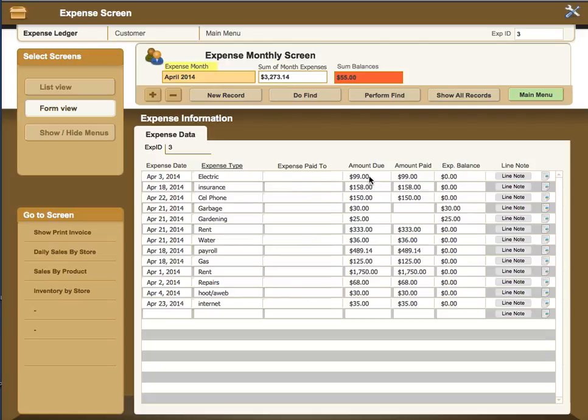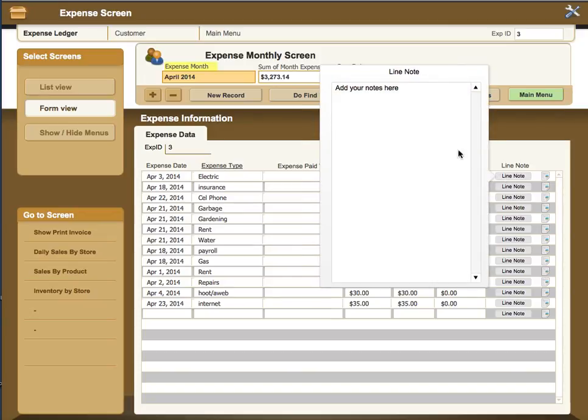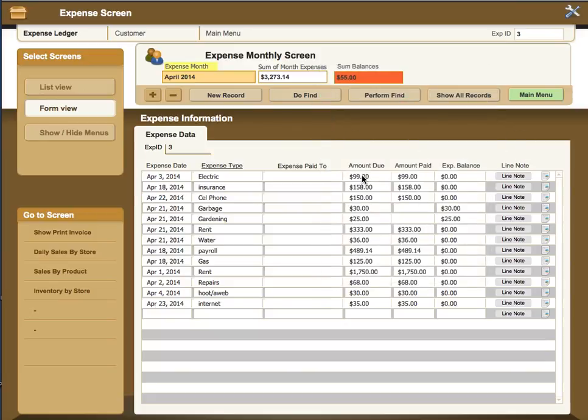All you have to do to add an expense is add the amount due. And in this case, if you do not have a payment prepared, you would leave it blank and it would show up in the sum of balance due. You can go to the end of any row and you can click on this and add your notes here about the line item in that row as far as notes that you want to keep.